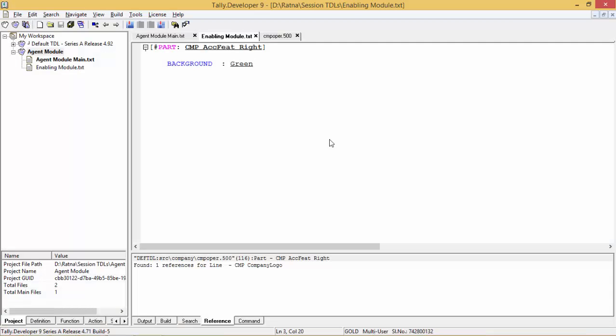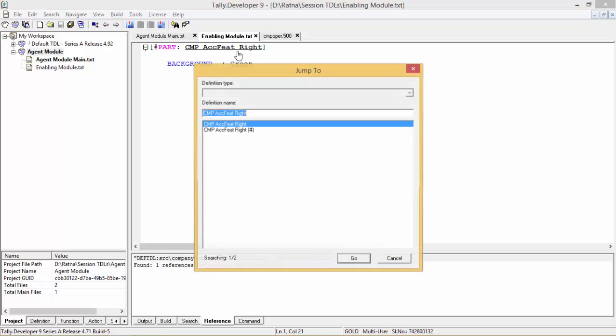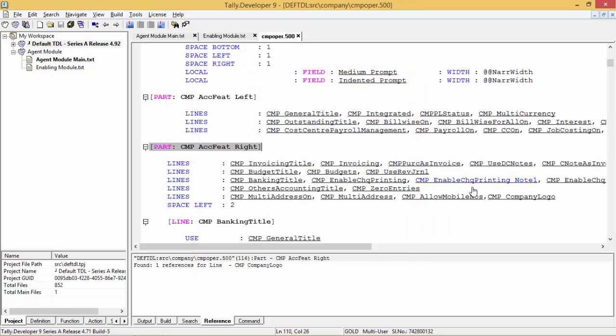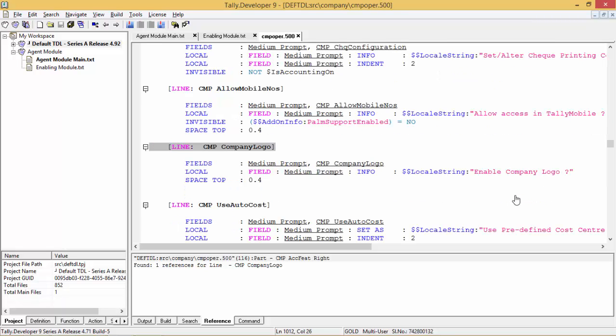Now we have to ensure that whatever we provide should be inclined with what we have in default Tally. So what we will do is, we will see, okay, the line name here says CMP company logo, so we will give our line name also similar to this, like CMP agent module.